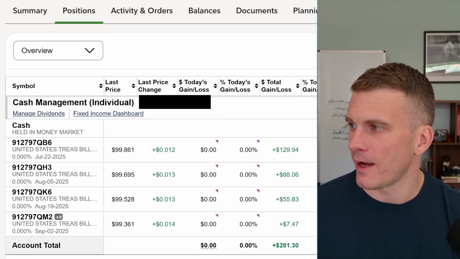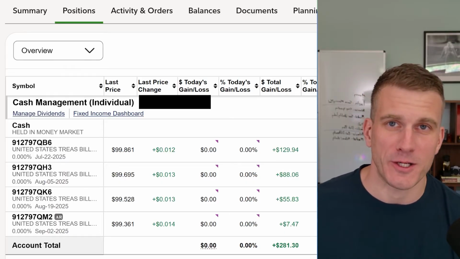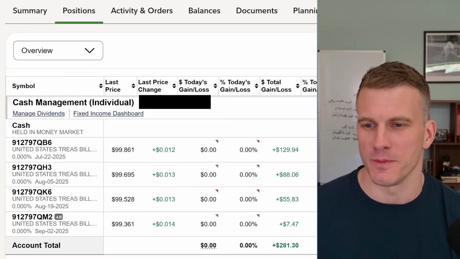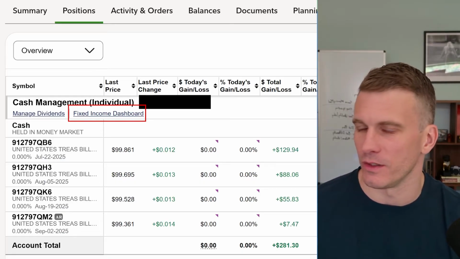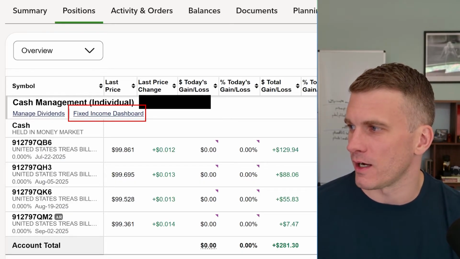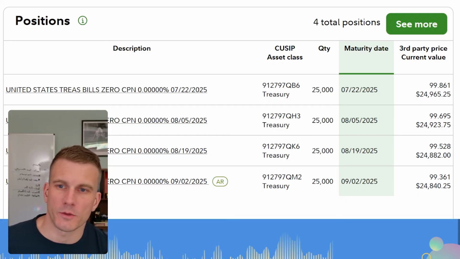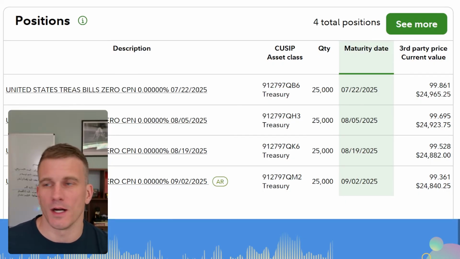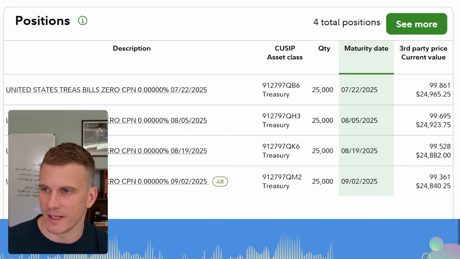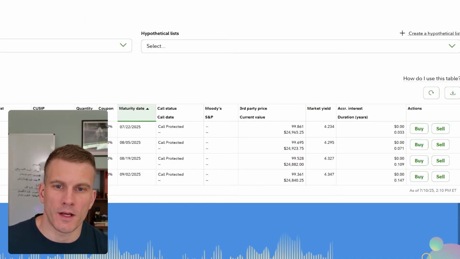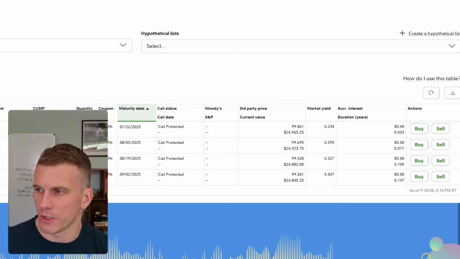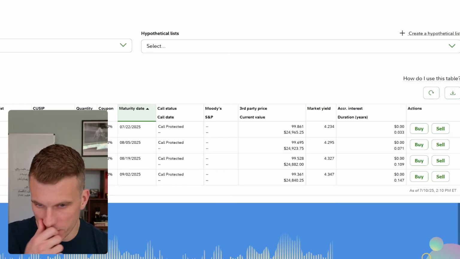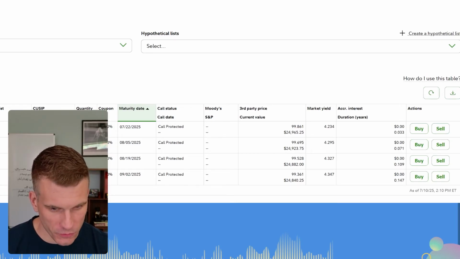So here I am in my new cash management account with just my treasury bills, so I don't have to worry about any cash being locked up. What you're going to do is click on fixed income dashboard. Okay, so now I am in my treasury bill ladder, and what you'll see is a section that says positions. I've zoomed in on it here. So you're going to click on see more. Then in this detail, you're going to be able to click on sell, which I will actually do and sell one of my treasury bills for this video.